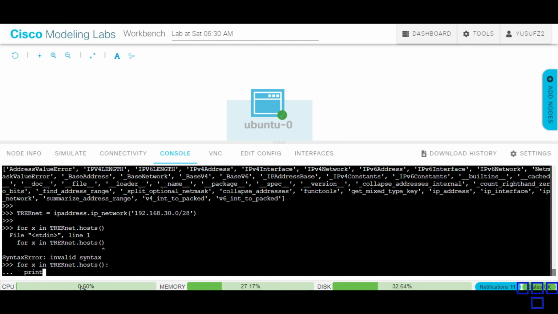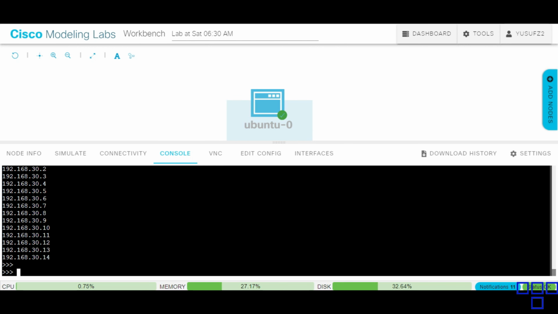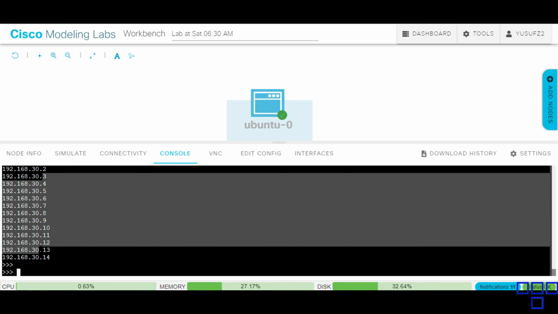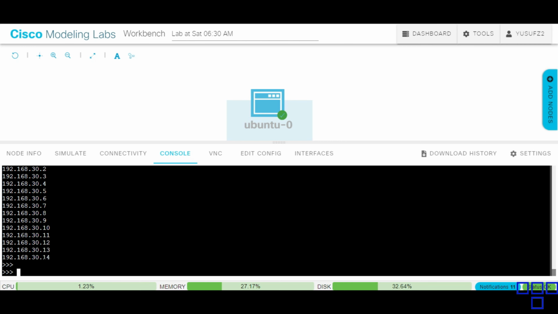So that will be print x. All I wanted to simply do is to print all of the values, i.e. all the hosts in this particular network. So let's see what happens. There we have it. Notice how it does not include 30.0 because that is the network address, and it also misses out 30.15 because 30.15 represents the broadcast address.